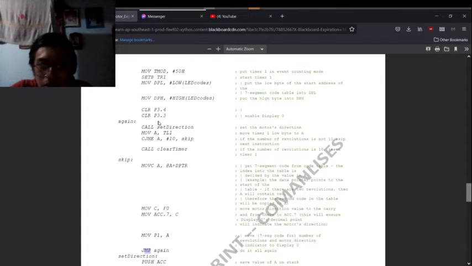So again, we will check if the direction has changed. If not, we will get the displayed output.